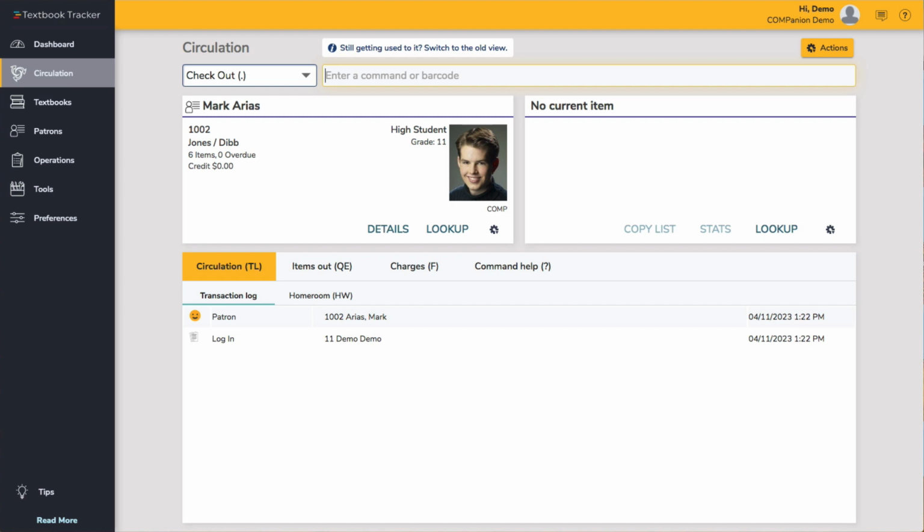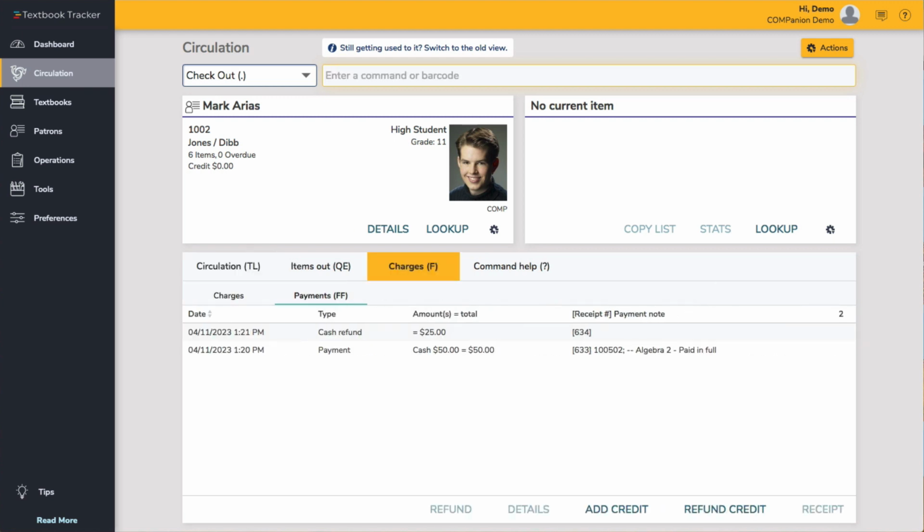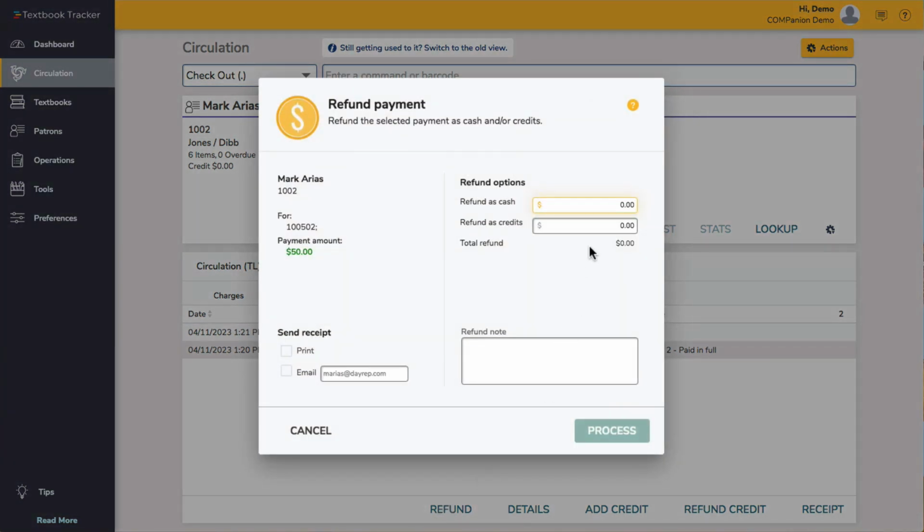Use the FF command to quickly open the Payments tab. Select the payment you're refunding and click Refund. Now, enter the amount that you're refunding as either cash or credit and add a refund note. You can select to print or email a receipt if one is needed. Click Process to complete the refund.